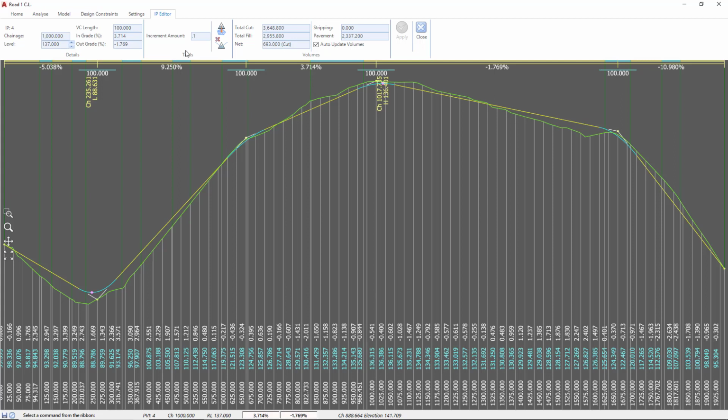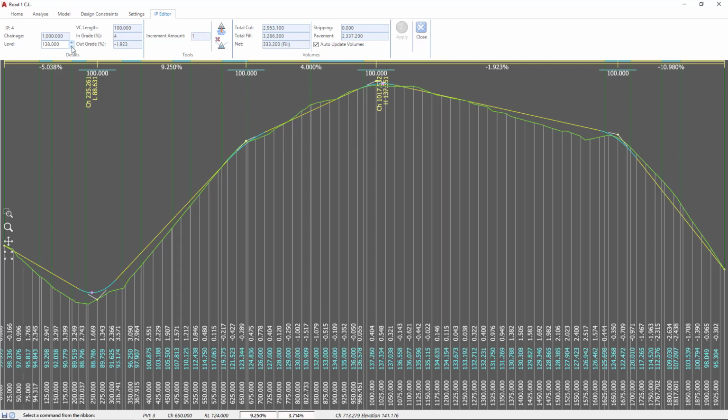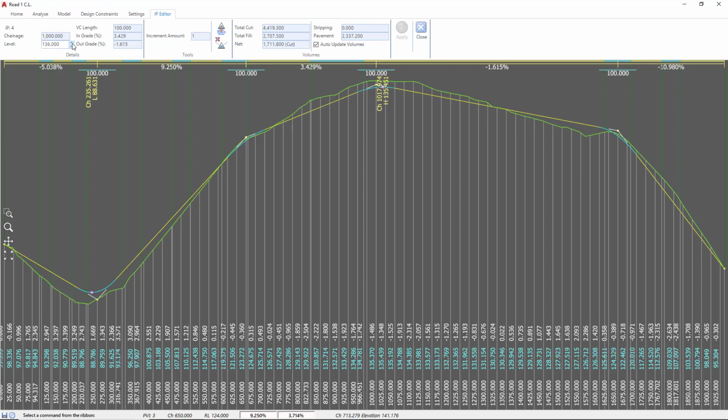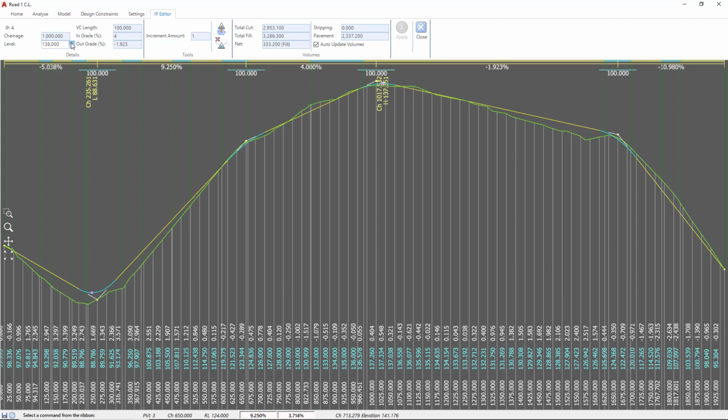So if I wanted to change the elevation of that particular PVI by an incremental amount, and we're going to put this value at around 1 to represent 1 foot, what I'm going to do is then use the up and down arrow buttons next to the level cell to move that IP up and down in increments of a foot. So you can very quickly get your IP up and down to a position where you maybe need it to make some adjustments.